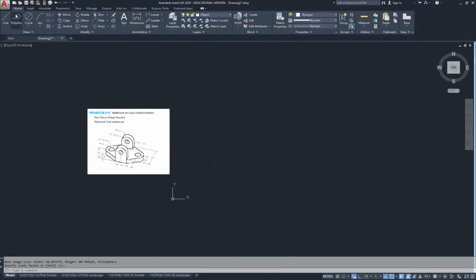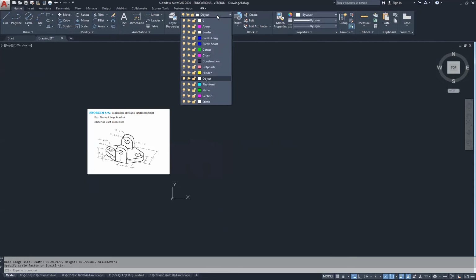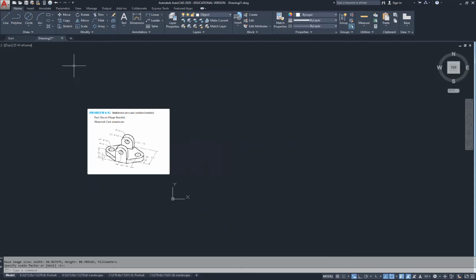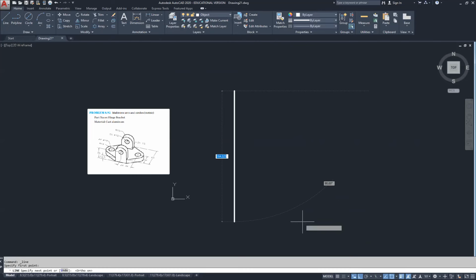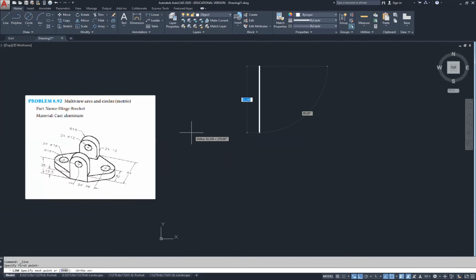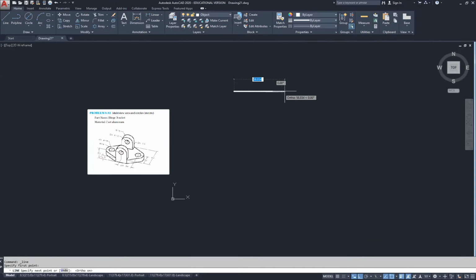So I'm going to go back to Home, and make sure I'm working with either my object layer, my layer 0, or construction layer. I'm going to do this in object. I'm going to draw my line straight. Make sure your ortho tool is on so that your line goes straight. I'm going to type in 15, and double that number, so 30.